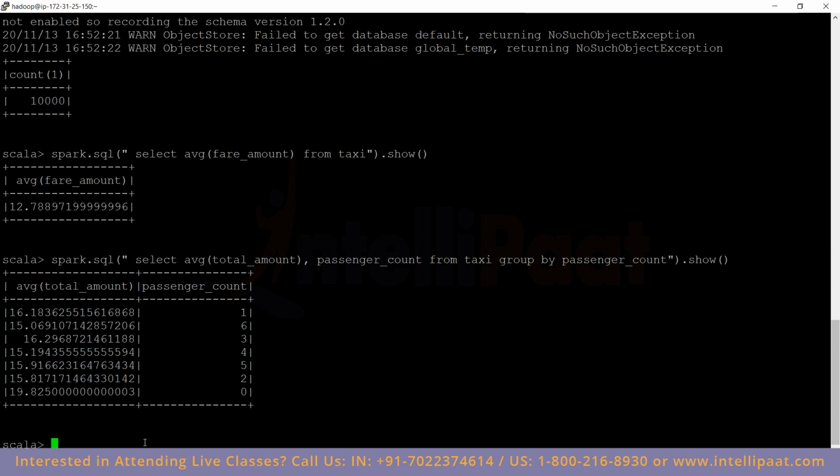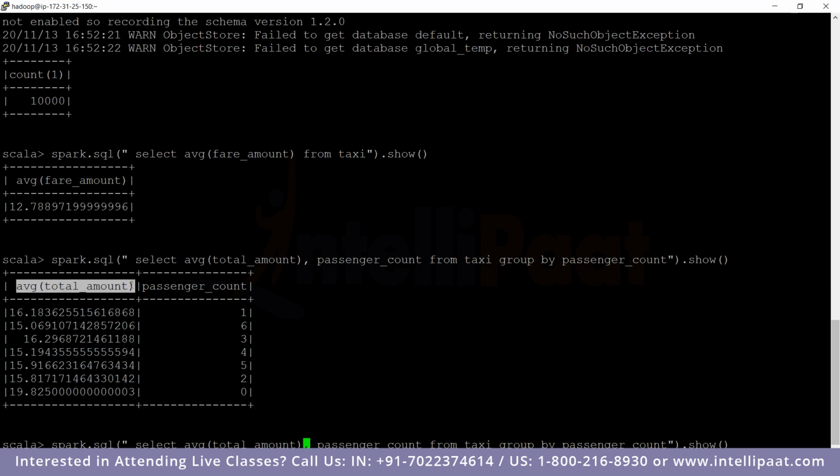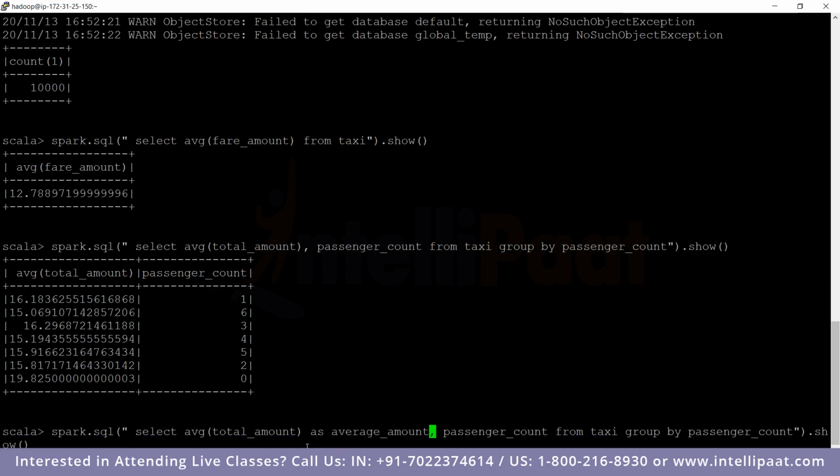Okay. So other things that we can do with it, spark.sql, I just bring the previous statement up rather than typing it again and again. I can provide aliases to column names. For instance, here we can see that there's an average total amount. This looks sort of ugly. I want to change it. So I'll type in as and provide an alias to it. So let us call it average_amount. Right. So that is my new column name for that.